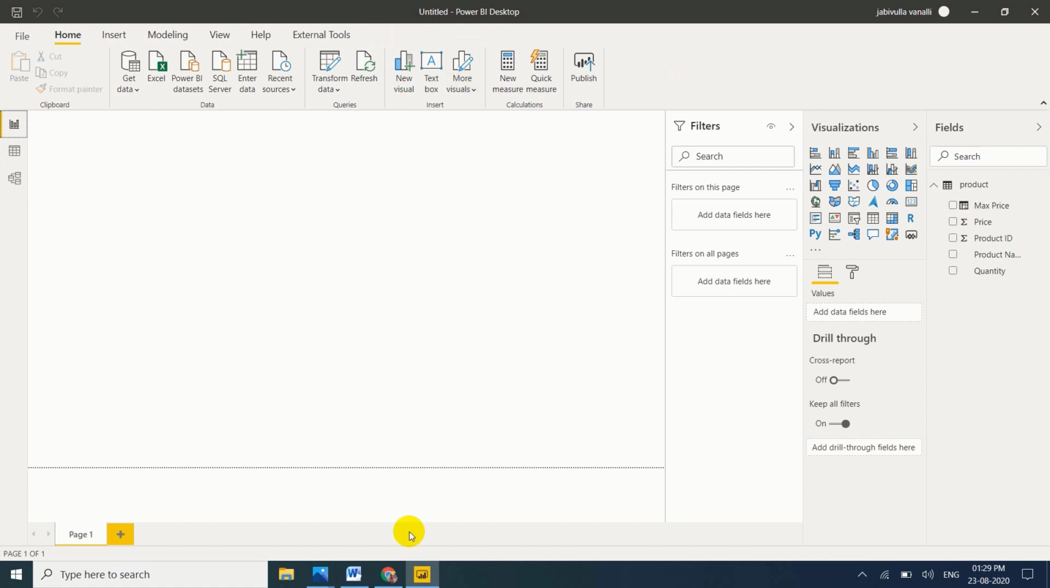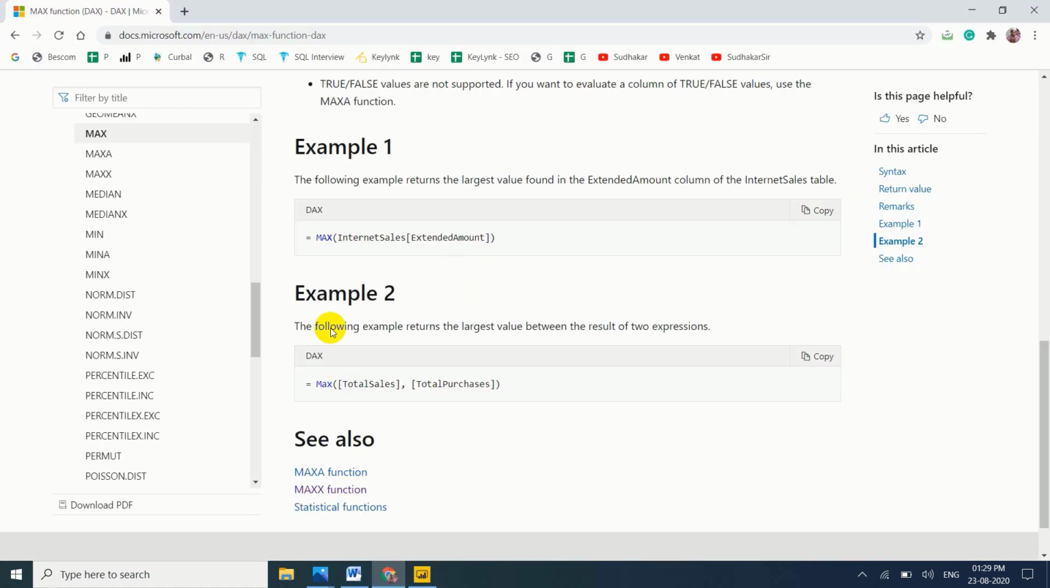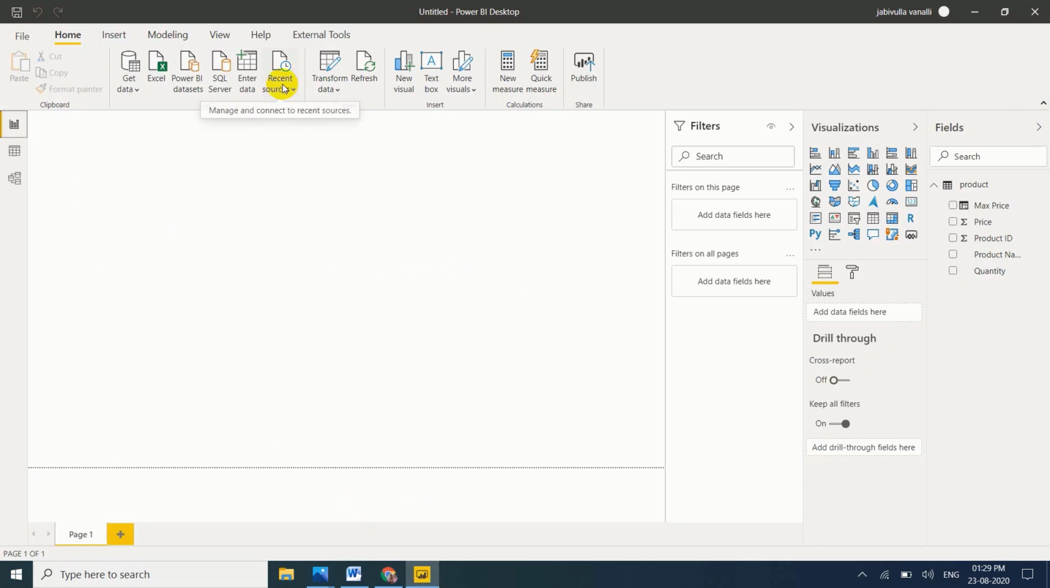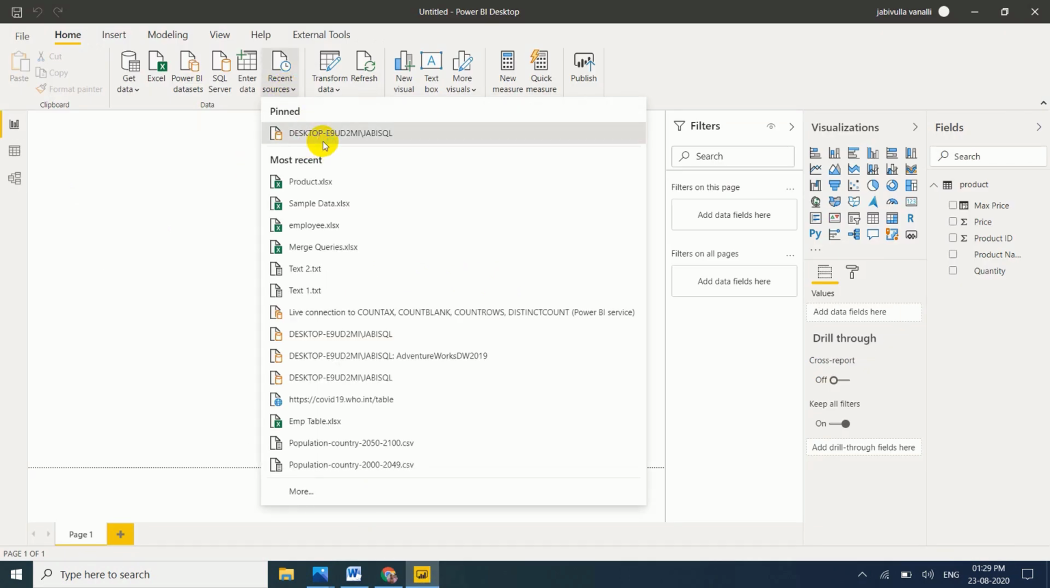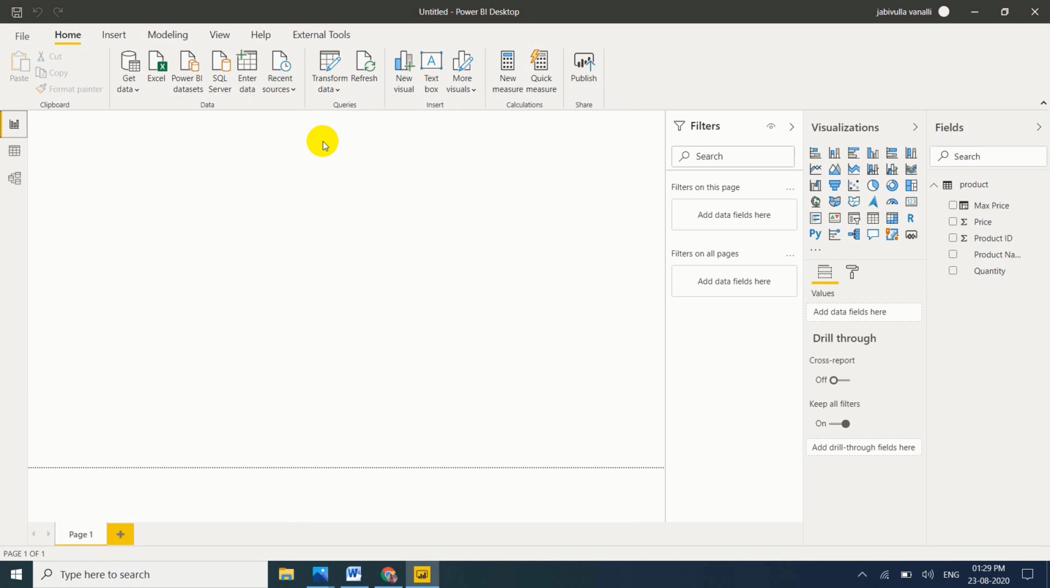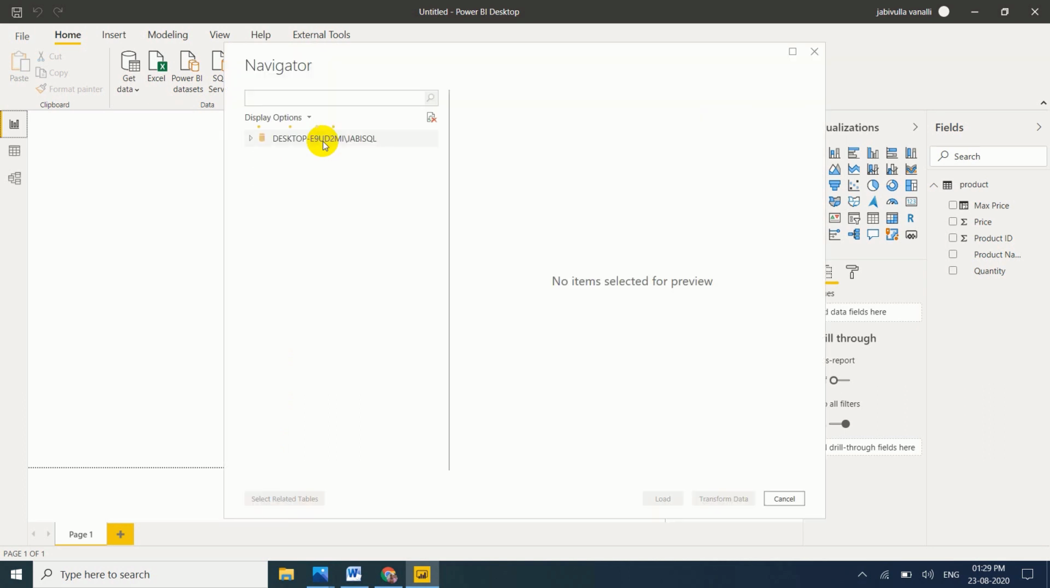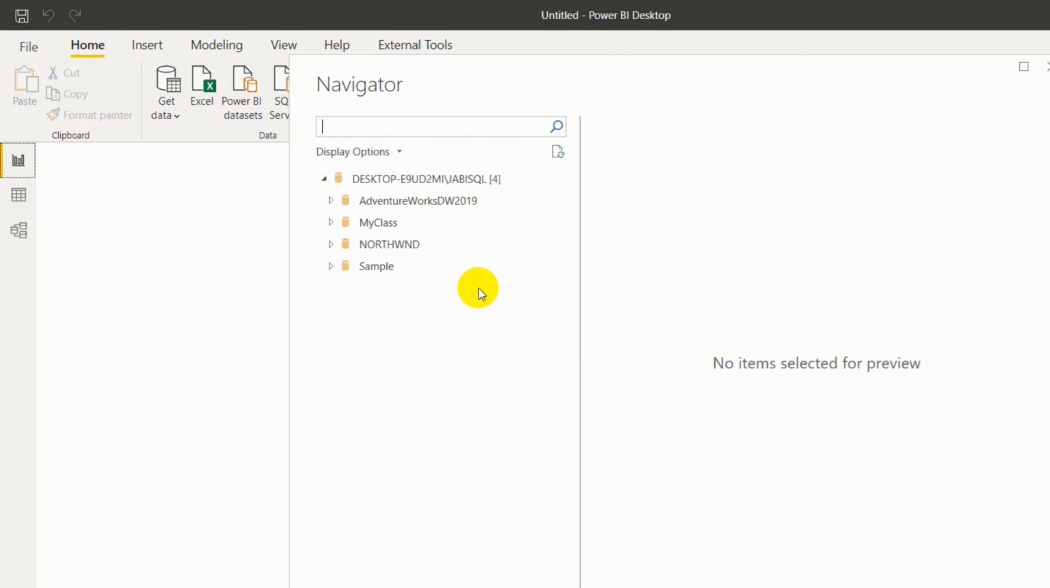Here they gave two examples. For showing this example, I need to get data from the SQL Server. That's the reason why I am connecting to my server. If anybody is watching my video for the first time, please check class number 3 and 4. In class number 3 and 4, I clearly explain how to download and install AdventureWorksDW 2019 and Northwind databases. If you practice these two databases, you will get familiar with real-world data. That's the reason why I am telling.